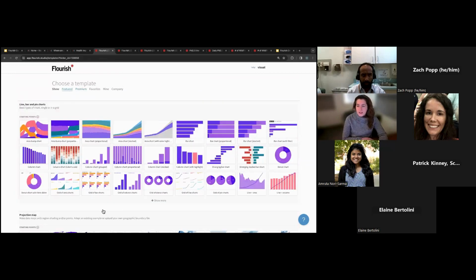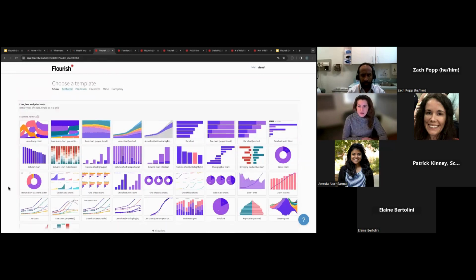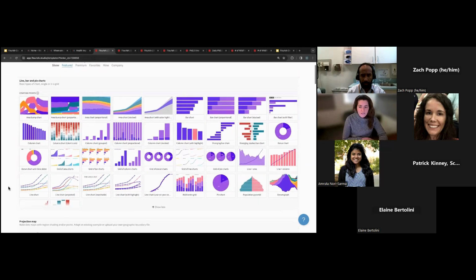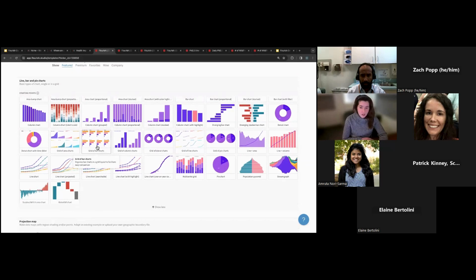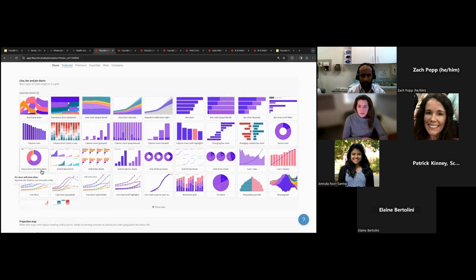So here are some examples of data visualizations that are available. This is line, bar, and pie charts. And so here's a surplus deficit area chart that we had actually shown earlier during the presentation. We have area charts, grid of column charts.